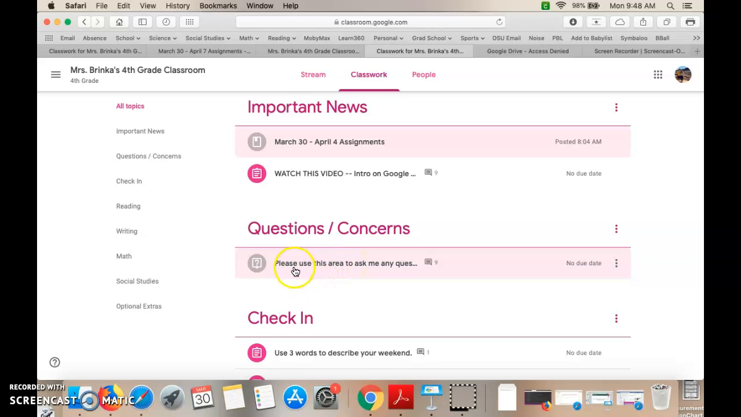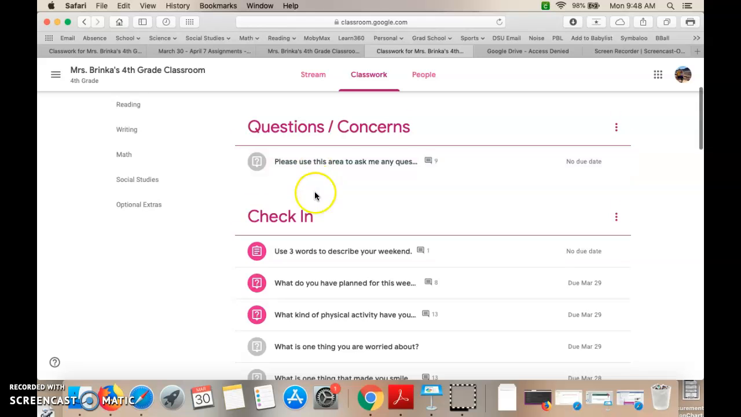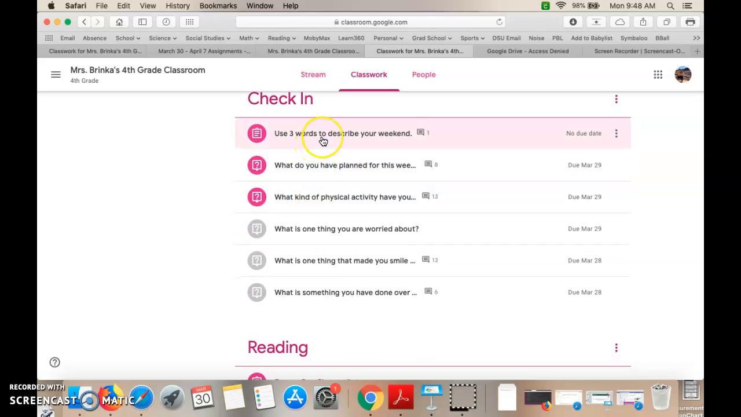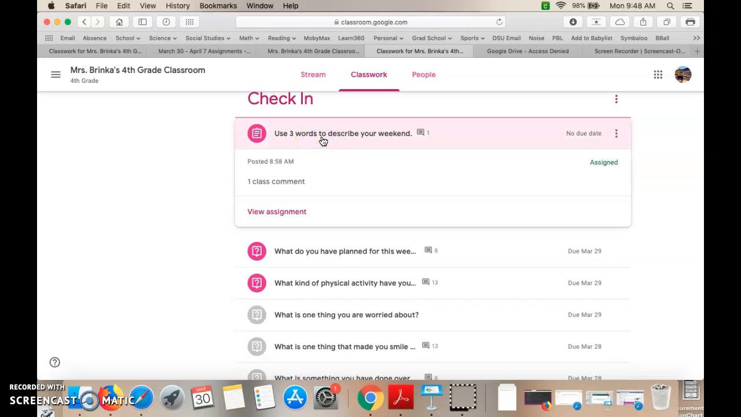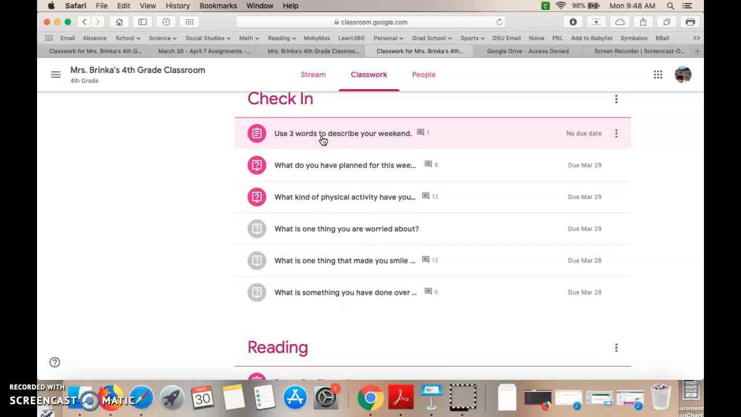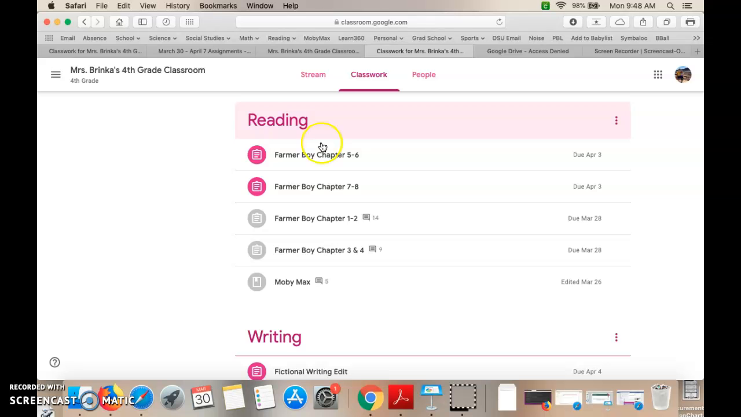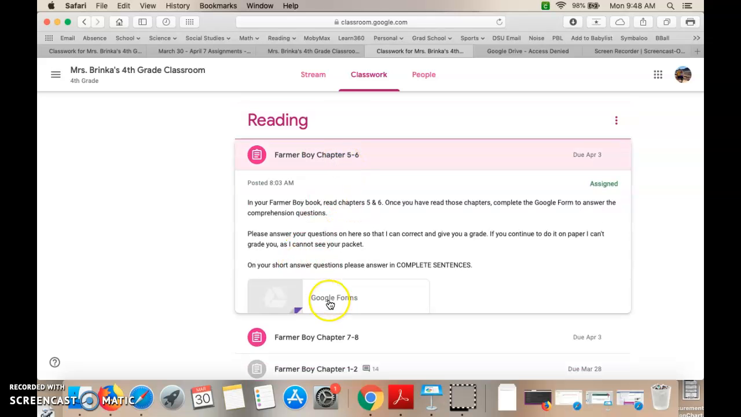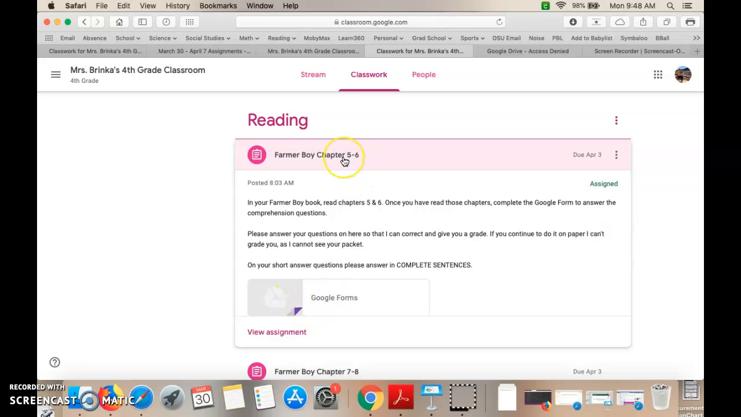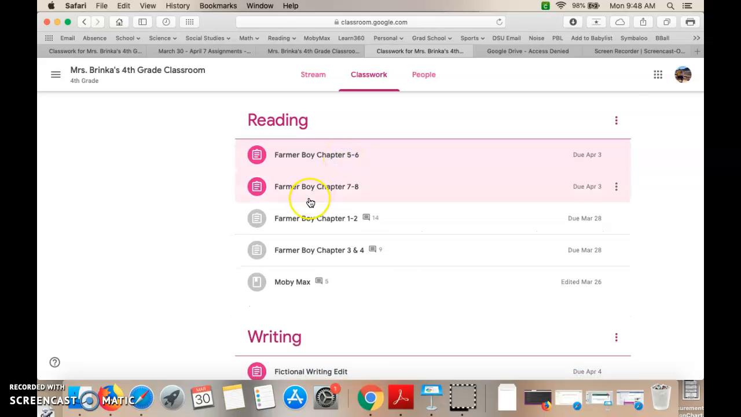Again, if you want to ask a question or you need help, please ask it in the question and concern area. Our check-in question for today: use 3 words to describe your weekend. Remember, every day there'll be a different check-in question. For reading this week, we're going to read chapters 5 and 6 and 7 and 8. And you have to do your Google form. So click on it, put your name on it, answer the questions.